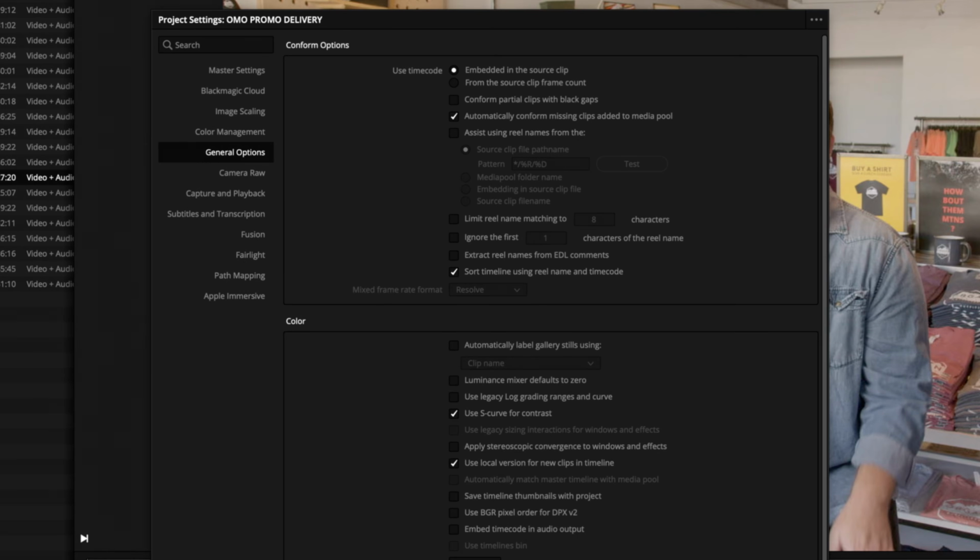From the source clip frame count is the fallback for footage that's got no timecode at all, only a running frame count numbering each frame in order. Then we have conform partial clips with black gaps. Sometimes a clip is missing a few frames the timeline is asking for. So turn this on and Resolve fills those gaps with black instead of failing, and it flags the short clip with a little P on its thumbnail in the edit page so you know that it's incomplete.